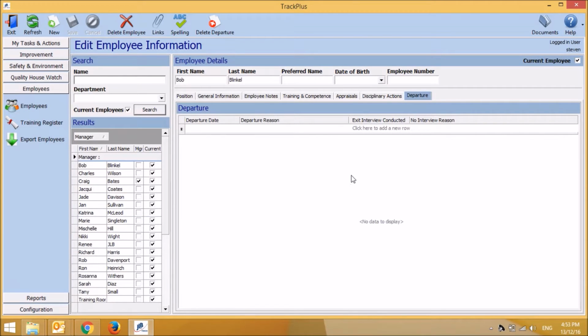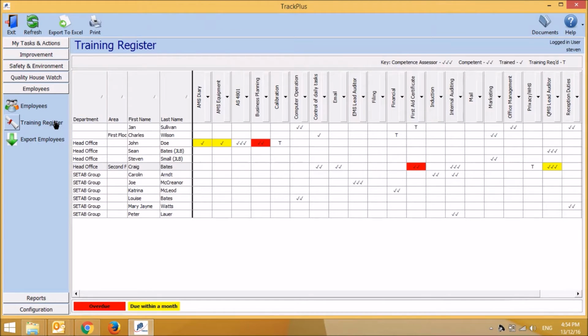Finally, since John Doe has recorded skills and competencies under the Training and Competence tab, we can check out the training register and see that it's now automatically been populated with this information. First thing to note is that in the upper right hand corner of the training matrix, there is a key that indicates the levels of competency. Using this, we can see that John Doe is skilled in using the AMS diary, skilled with AMS equipment, a competence assessor for AS 4801, competent for business planning, and also requires training for calibration.